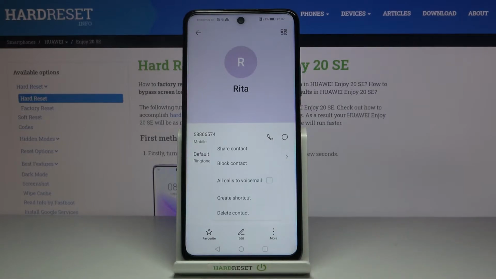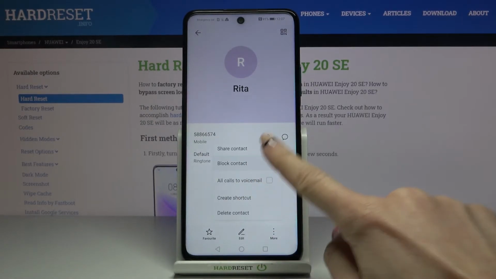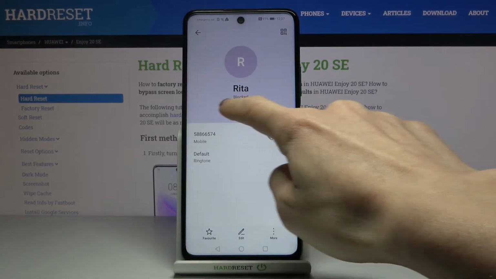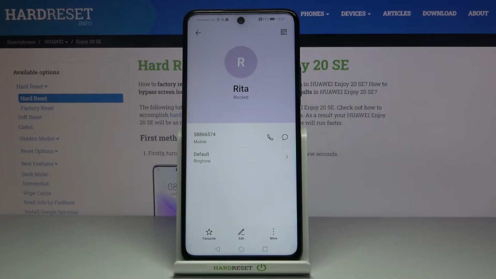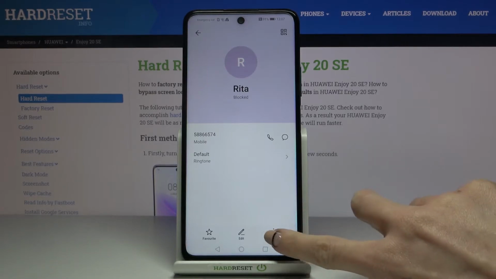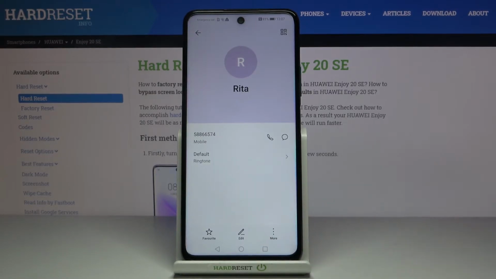Then tap on More, and here you will notice Block Contact. Simply mark it, and as you can see, from now on Rita is blocked, so she will not be able to reach you. Once you want to remove her from your blacklist, tap on More, and select Remove from Blacklist.